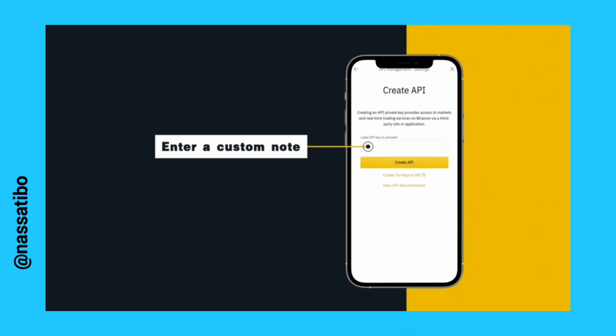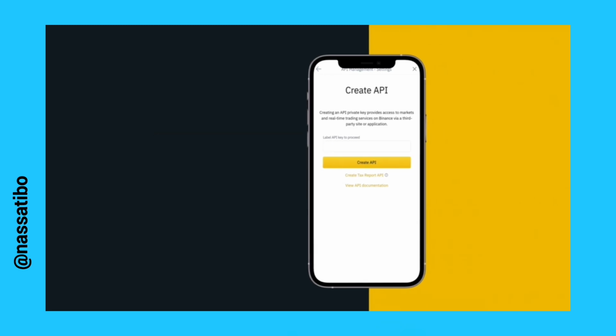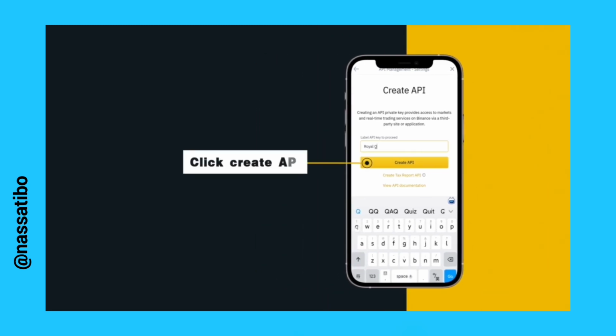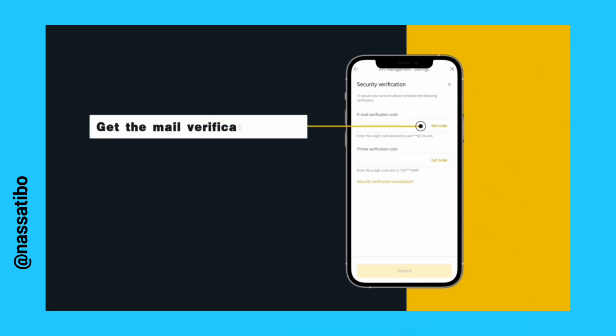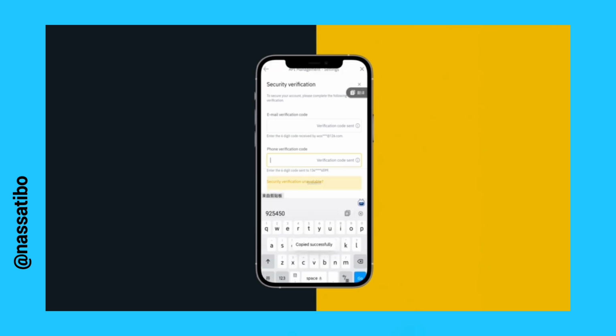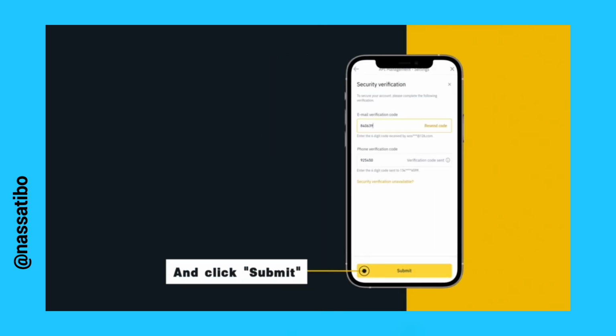Enter a custom note. Click Create API. Get the mail verification code. Get the phone verification code and enter it. And click Submit.